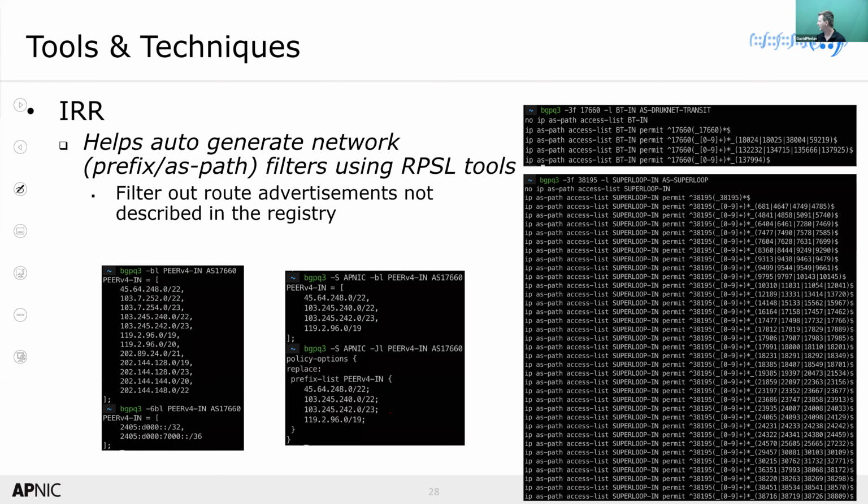The first one over here looks like a Juniper BIRD syntax. So that's for AS17660, and we've got our IPs there and our V6 as well. This one over here is also for BIRD, and we're using the source. So we're actually specifying that we want to use APNIC for that.